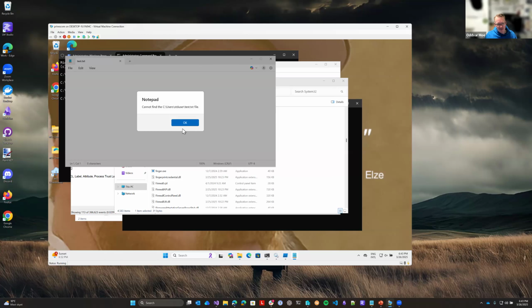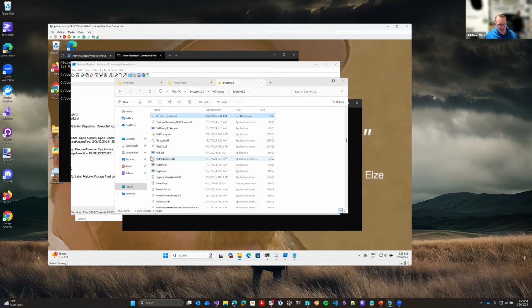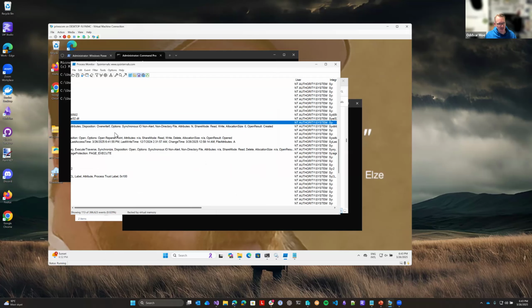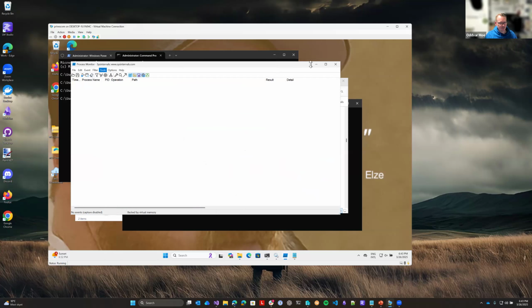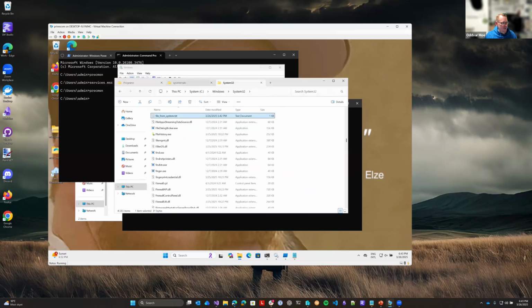So this just illustrates an example. And of course, normally you would do something more malicious than creating a text file, but it just proves the point of this specific scenario. The other thing I wanted to show was the scenario where we had a misconfigured service directly.